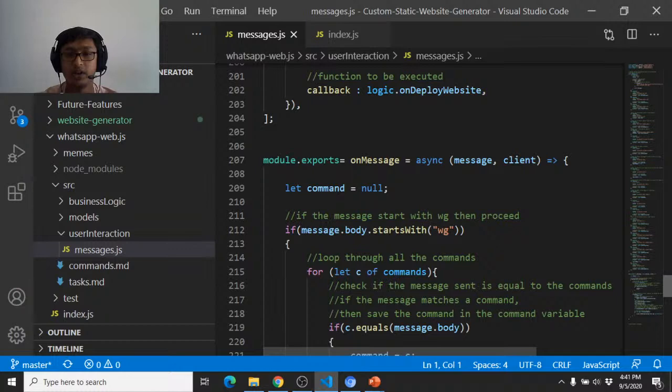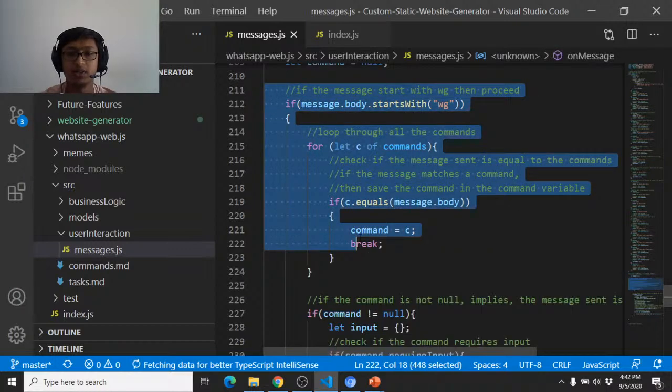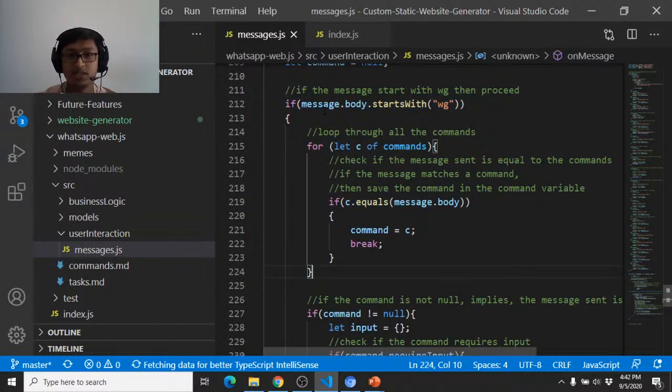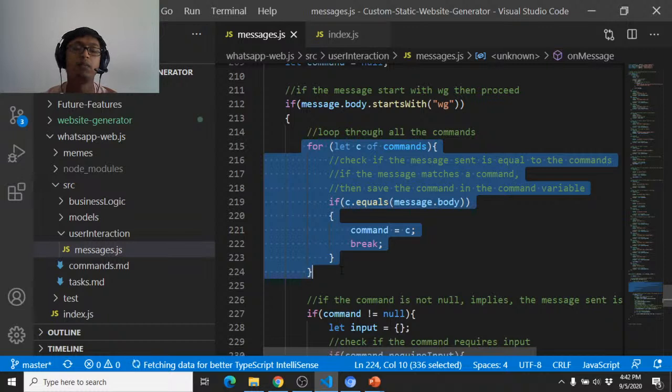So over here we're verifying the message. It's pretty simple. We're just checking if the message starts with WG. If the message doesn't start with WG, it means that it's not for us, so the bot doesn't care to check it anymore. And then it tries to verify the command. It checks with all the commands that are defined in the system, and tries to match every command, and if it doesn't match, then it doesn't do anything. But if it does match, then we go into the next step.